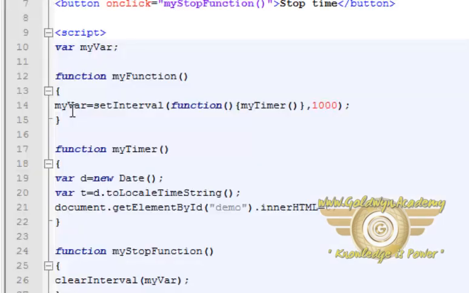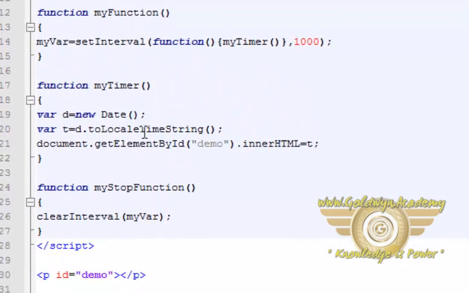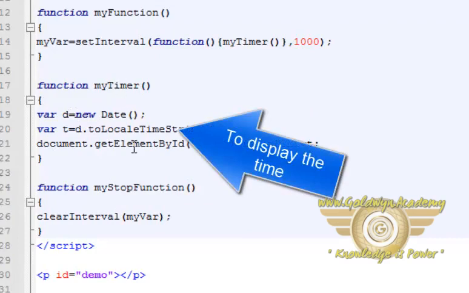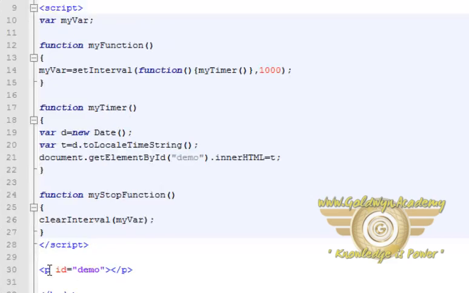We can stop this by the clearInterval method. Let's see how to stop this method. First, I have created my timer function, which is used to display the date. Here we have used the toLocaleTimeString method of the date object. Here it is set into a paragraph tag.